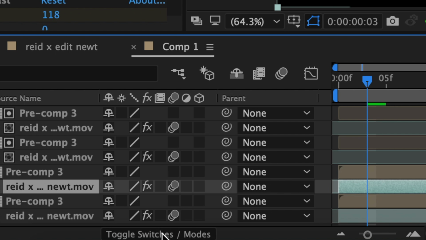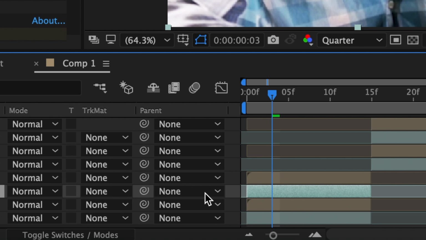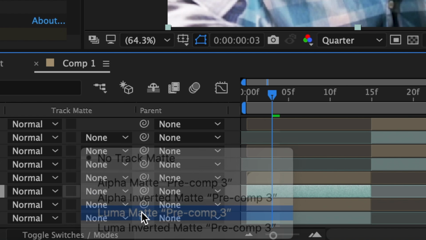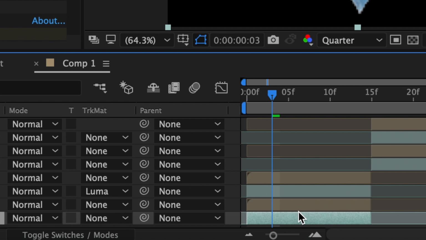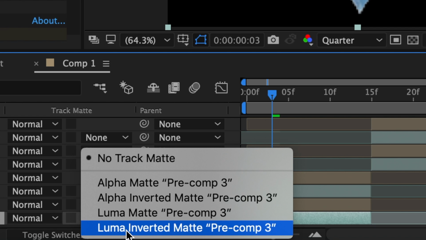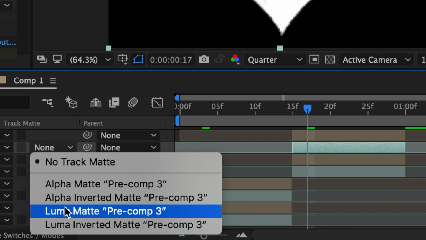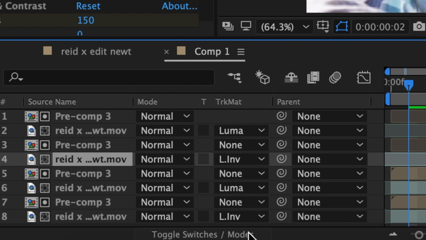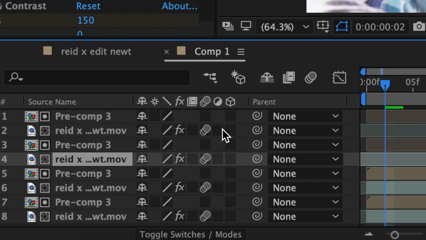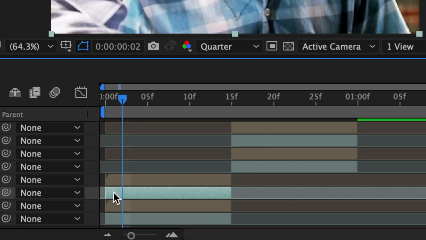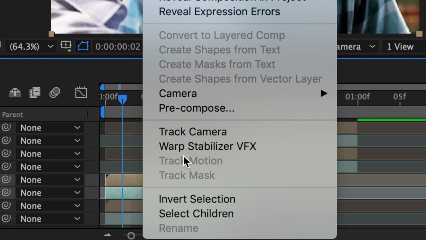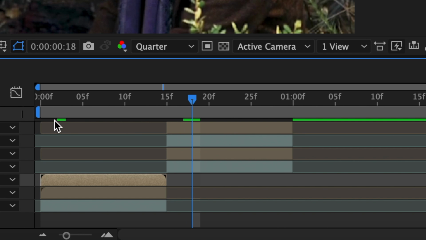So again, we're going to go to Toggle Switches and Modes, choose this clip right here and change it from None to Luma Matte. Then click on the bottom clip and change it from None to Luma Inverted Matte. Do the same exact thing for your second clip. Click on Toggle Switches and Modes again to get back to your original setup. Now you want to pre-compose this top pre-composed layer with your first clip. Repeat for your second clip.